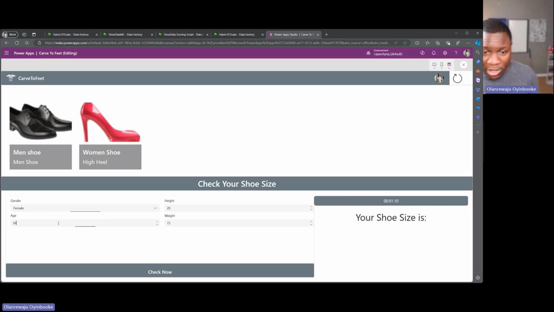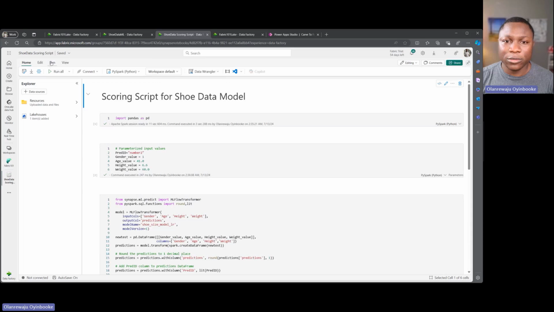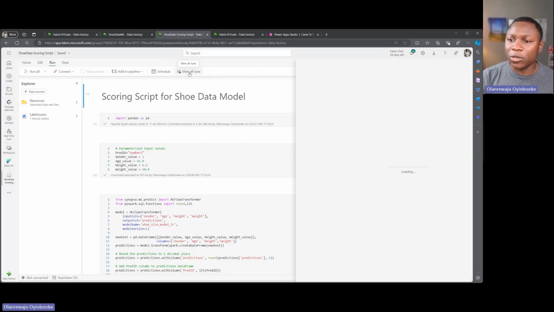So let's run this again. Age 56.3. We can say height 20.2, weight 72.3. I think because I set it as float, you can always configure how that is set to the nearest decimal number. So I'm going to click on check, and this time around it's going to also run and trigger the flow. Now that the flow is triggered, let me come back here to view, under run, come to view all runs.